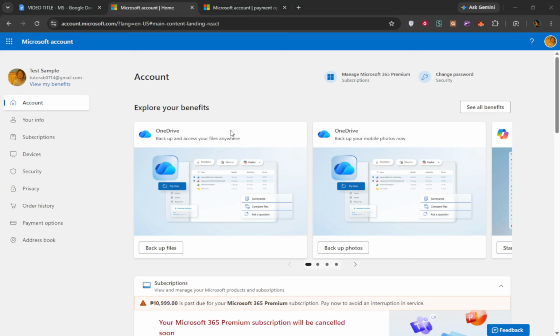Once you are signed in, navigate to the payment options. Depending on whether you are using a mobile device or a desktop, this may slightly differ in appearance. Look for a menu or settings icon, usually in the top corner of your screen. Click on it, and from the drop-down, select Payment Options.